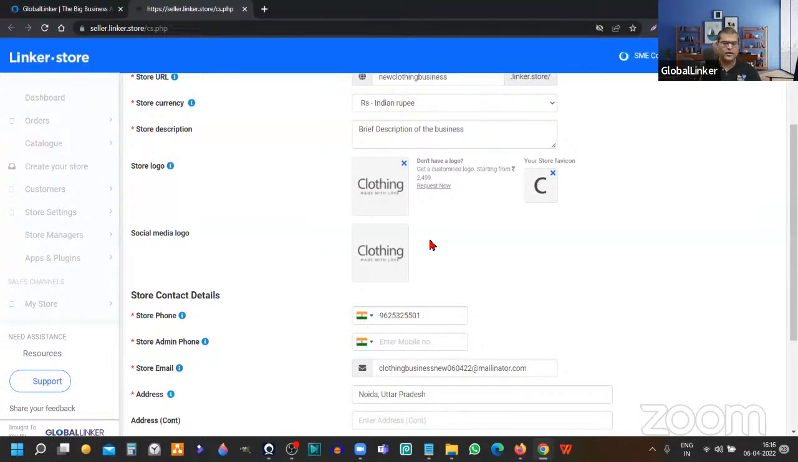The second use case is many businesses have a separate or a different social media logo. For example, on a lot of social media interactions on Global Linker, you'll see that circular logo, whereas the Global Linker otherwise logo is a landscape logo.